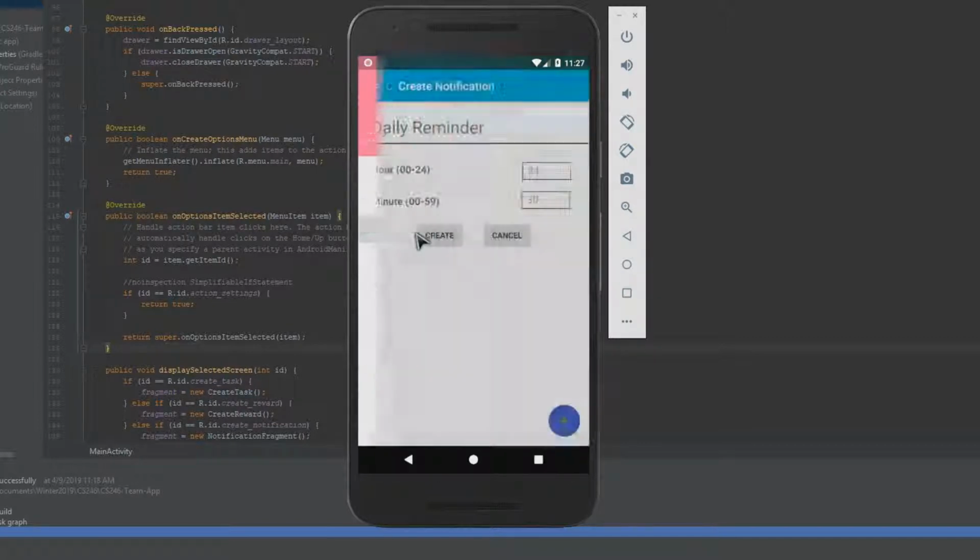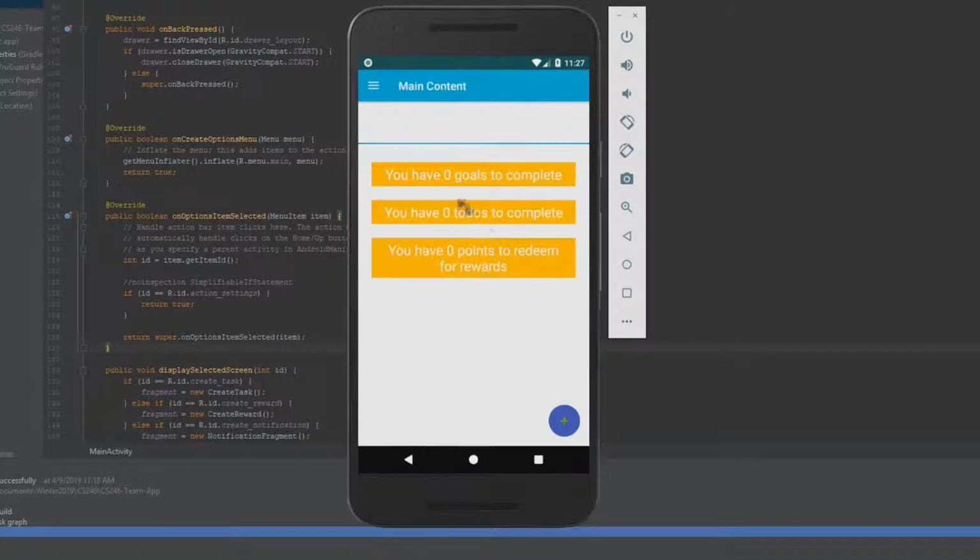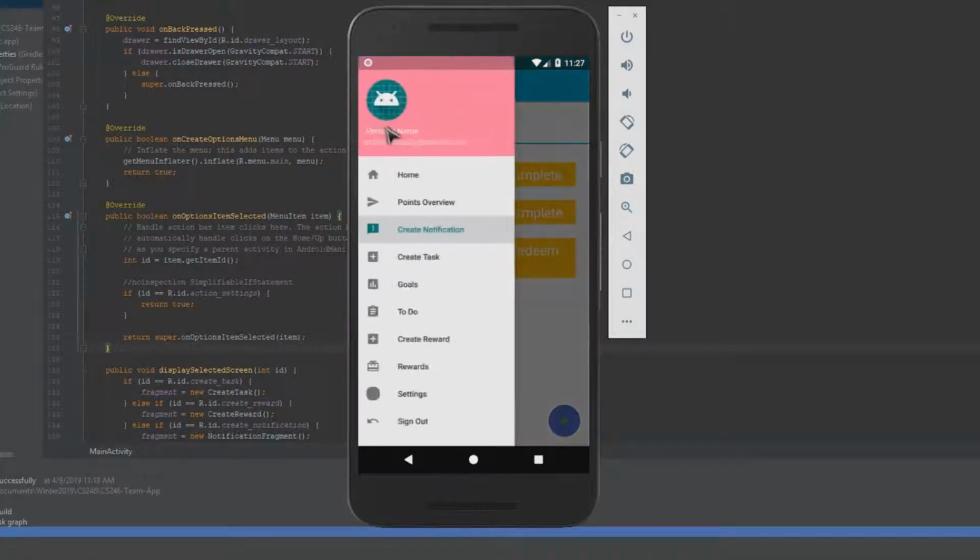We also have a notification system that will allow you to set a reminder so that you can remember to get your to-dos done on time, and with future implementations we plan to make it so it can automatically have reminders for due dates and such.